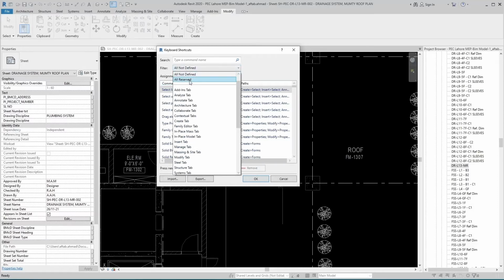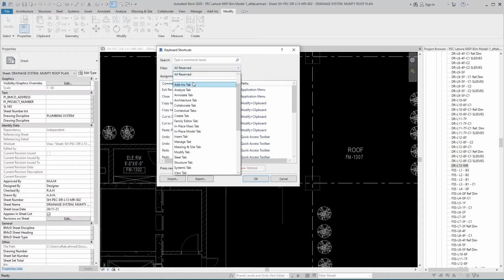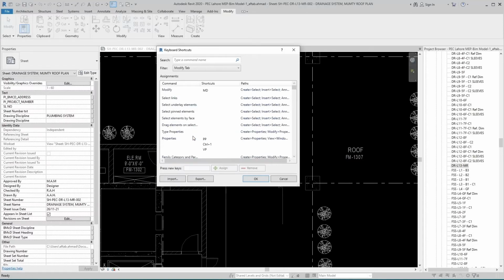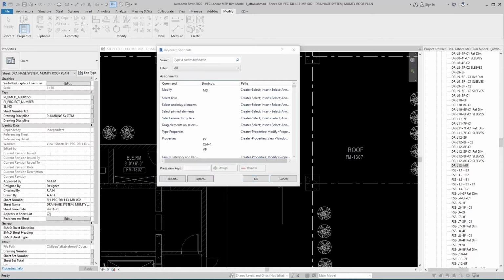After that, the All Reserved section. In this section, commands have default assigned shortcut keys. We can't change shortcut keys of this section. After that, there is a selection by tab group. For example, all commands that exist in the Modify tab, whether they have a shortcut key assigned or not, will appear in this filter. This filter list consists of different tabs, menus, and bars.